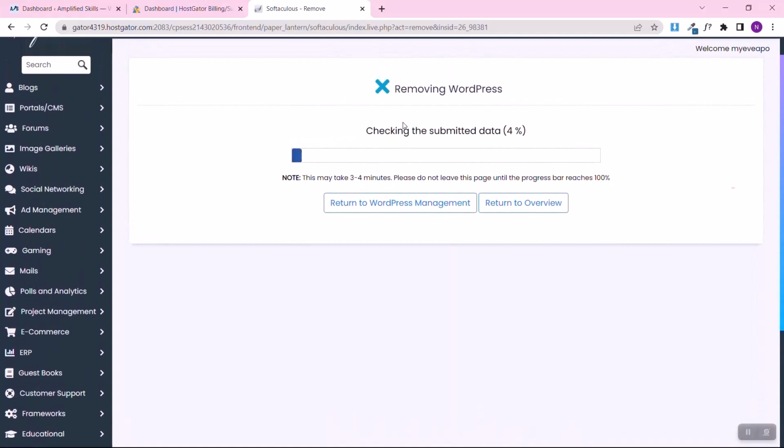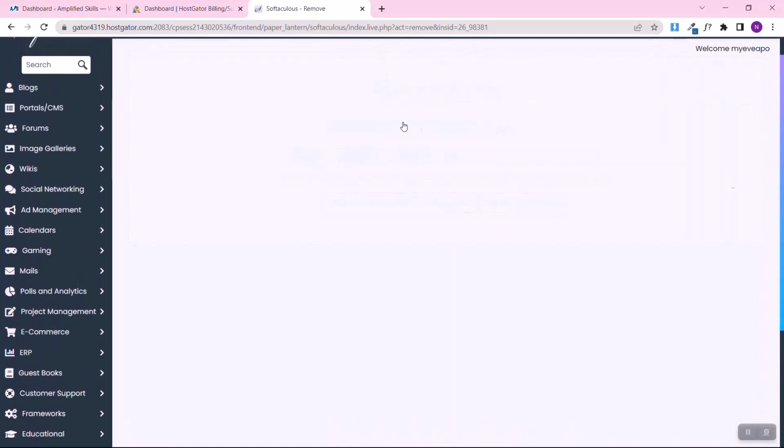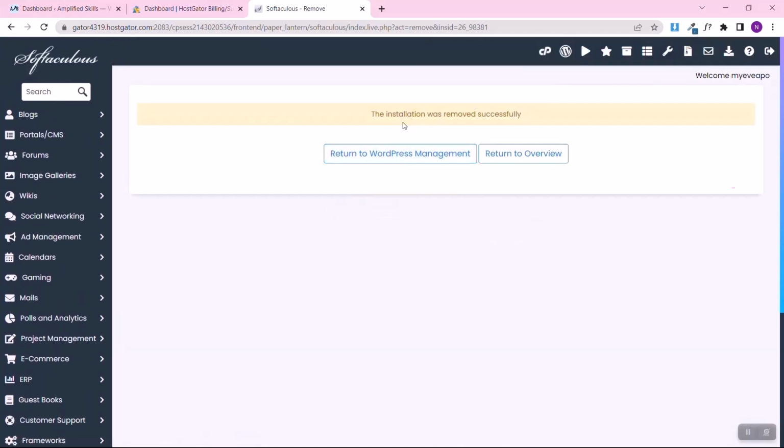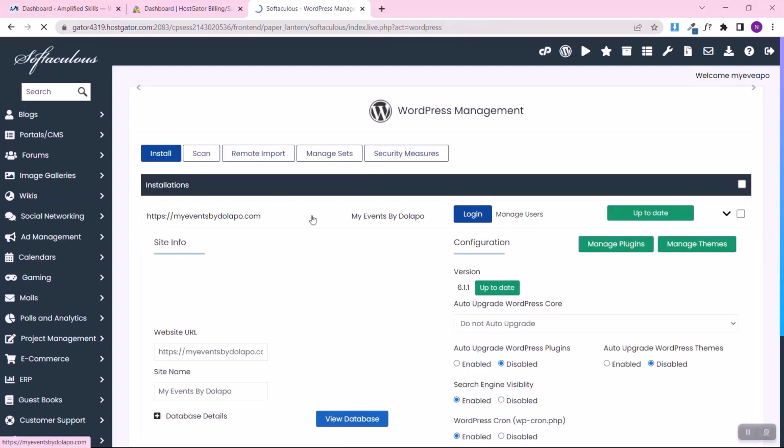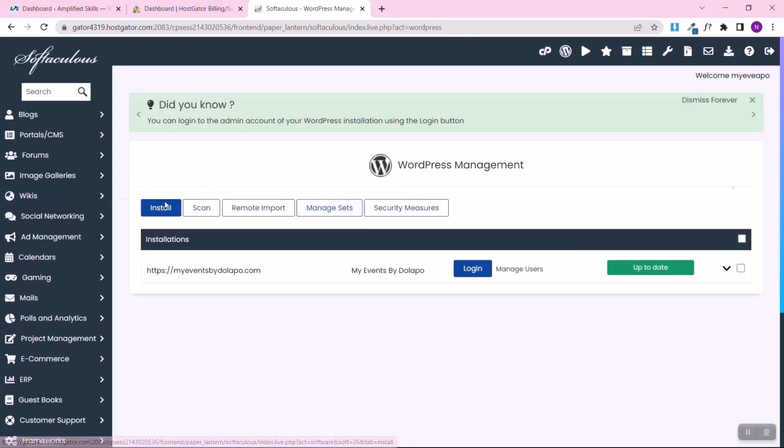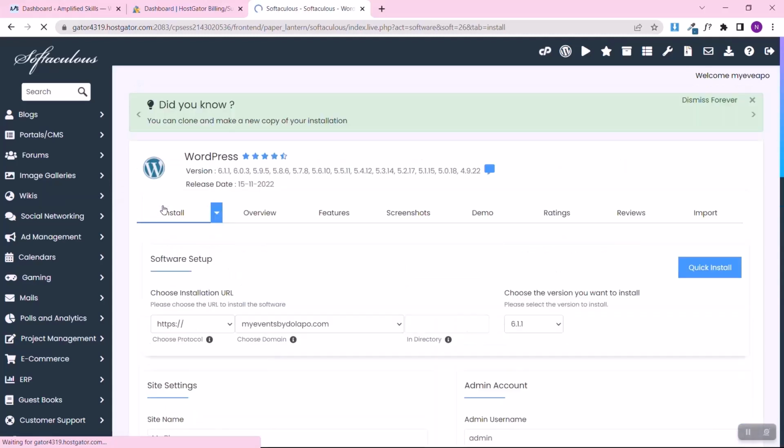So this is just how to remove an installation, just in case you started using your HostGator hosting account and you want to delete some of the installations. This is just the process of doing that. So I just go back to return to WordPress management. Once you're there, you just need to click on the install button to bring you back to this page.